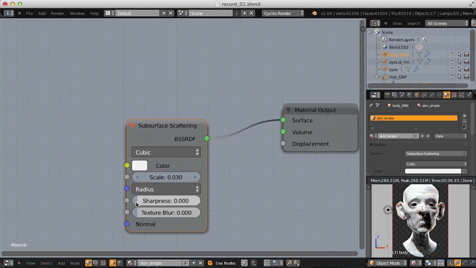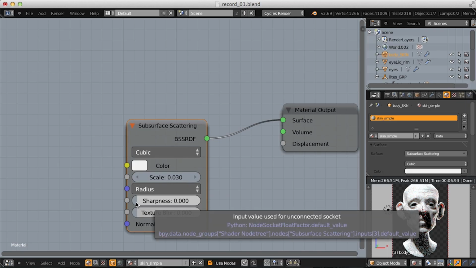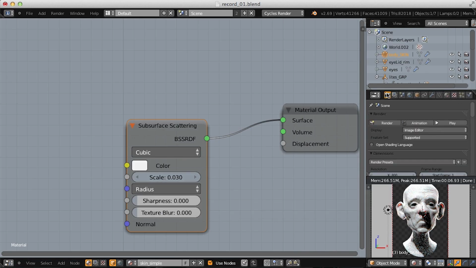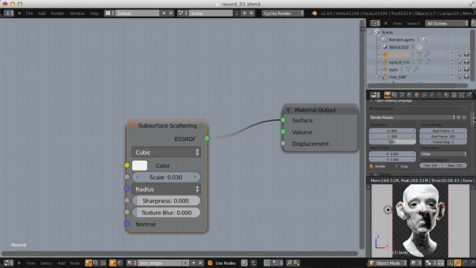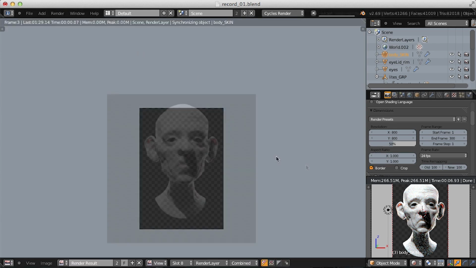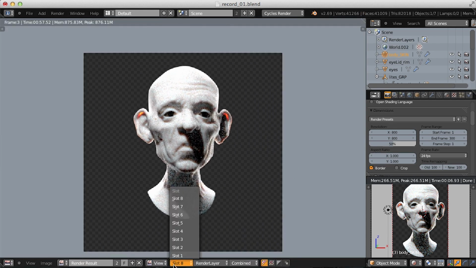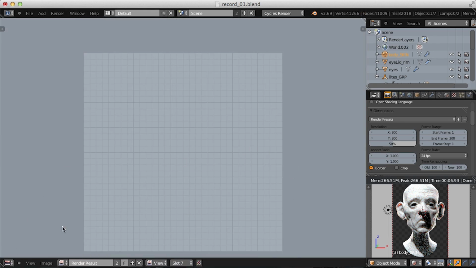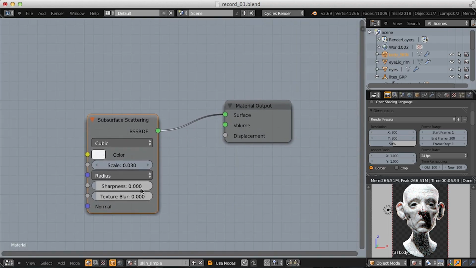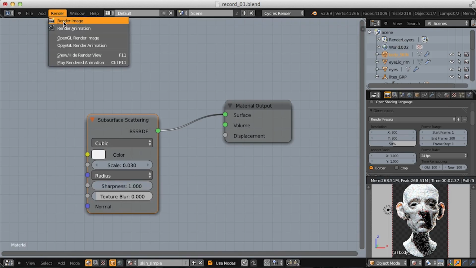Below radius, we have sharpness. Now, what I can tell sharpness does is kind of the same thing as decreasing scale. But just to support my theory on what it does, let's go ahead and do a couple renders. Number 1, we will render this with sharpness turned off. Then let's go to slot 7 and go back to the node editor by hitting escape. And let's change our sharpness all the way up to a value of 1 and render that again.